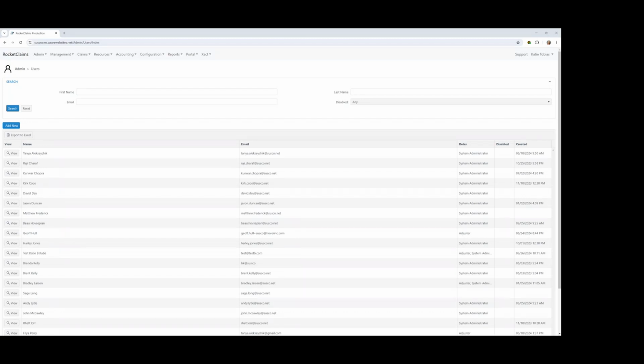Now we will look at the user screen within the system. This screen can be found under the Admin tab by selecting Admin and then Users. This follows the same basic structure as many of the other screens throughout the Rocket Claim system.